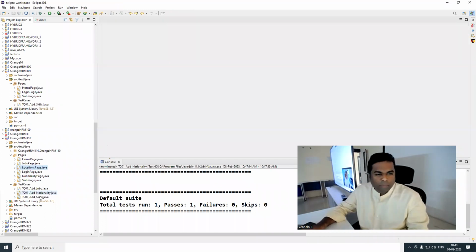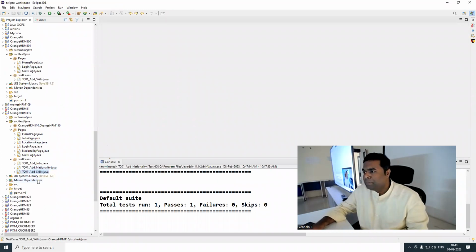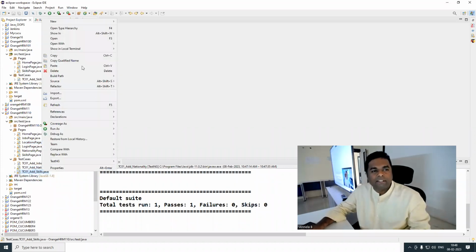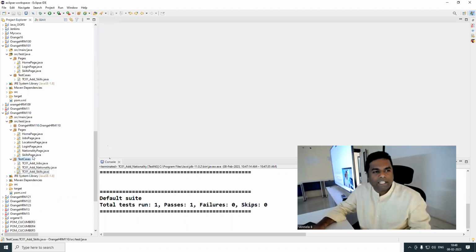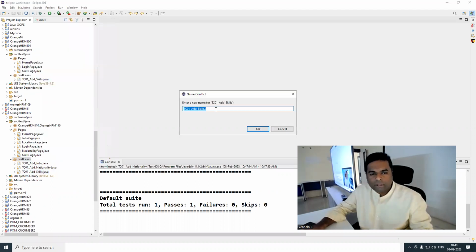If I want to develop the main test case, what is the step I need to do? I can copy the existing TestNG class. Right click, copy, and in the same package, right click, paste it. You can name it TC01 add locations.